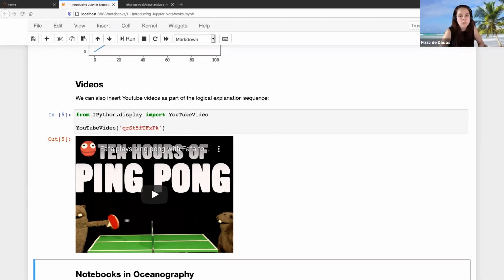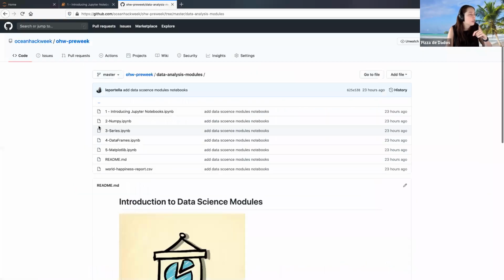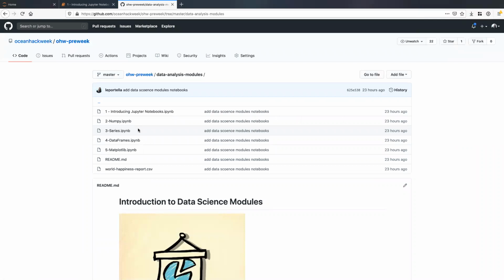Okay. Did you clone the repository? No, perhaps that's the part I'm losing. So when you clone the repository, I'm not sure if you were here when Emilio showed how to do that. Basically, you're going to have a folder called data analysis modules. And inside this folder, you're going to see all the notebooks that I'm using here, and you'll be able to work with them. Okay, I will try.